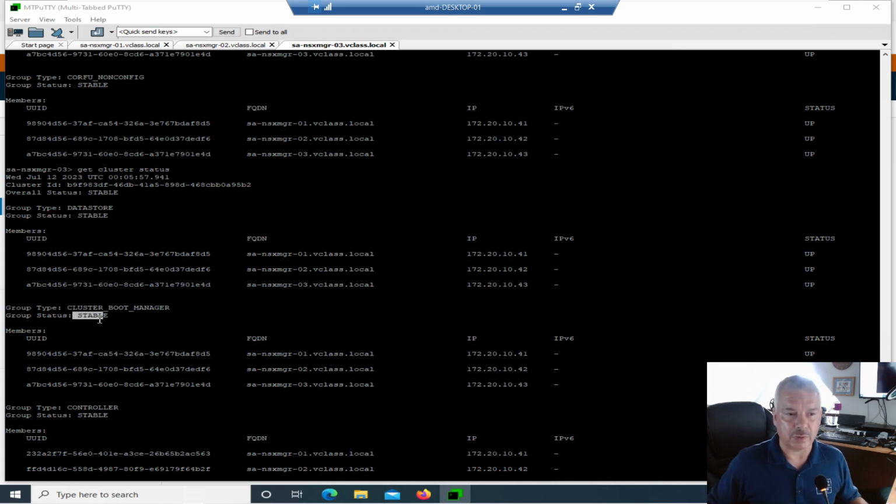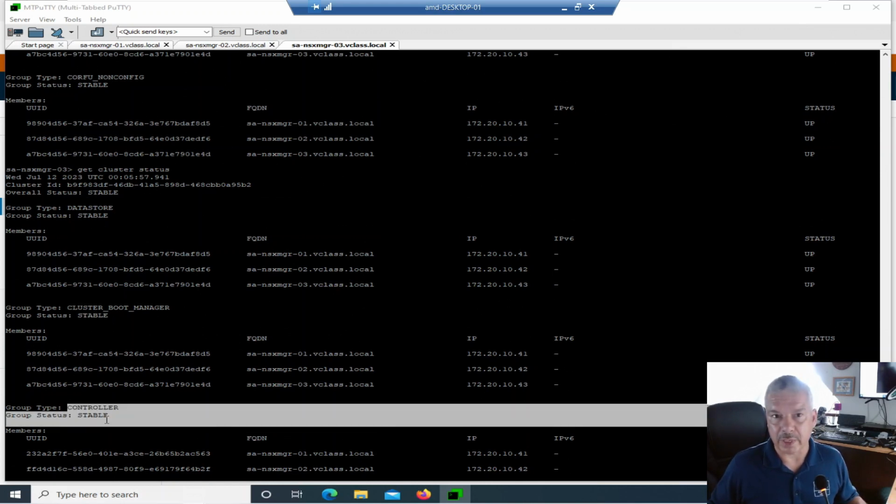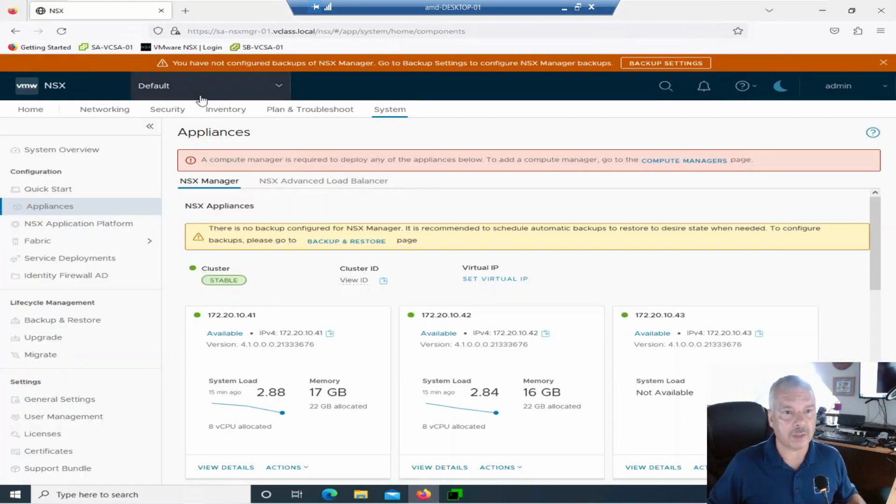Again, this is one way of doing troubleshooting. If your control plane is down, you can go into one of the managers, run this command. You can see the controller status. Right now this is stable, but which one is down? So that's that. Let's go into our manager.